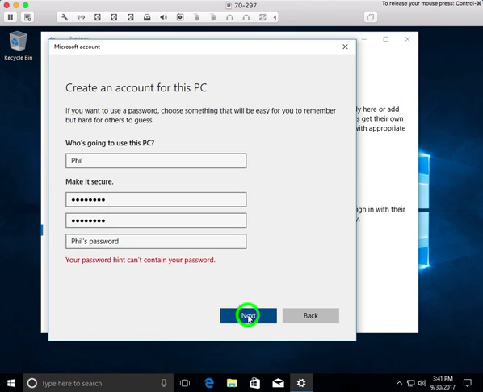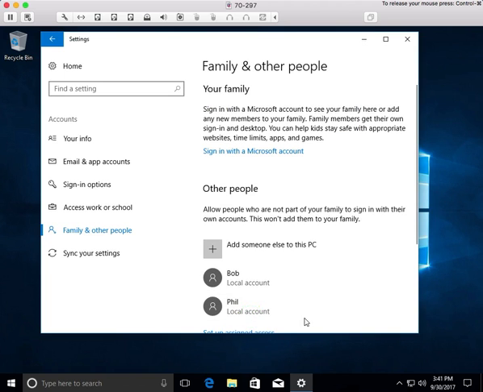If I click next, it's going to say no, your password hint can't contain your password. So I can't just type in my password here. I have to have some other word. So I'll just do that. I'll shorten it. Okay, and then now I have Phil as a local account. So this is one of the ways that you can create a user.